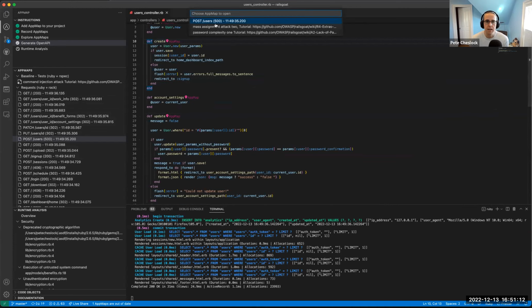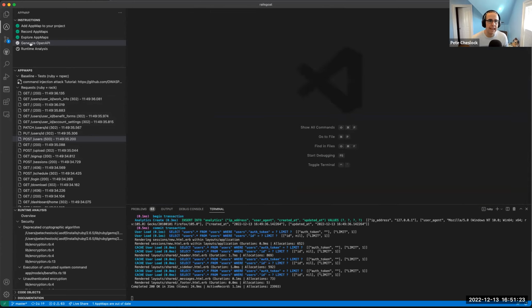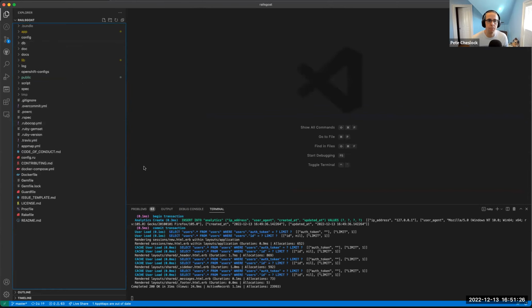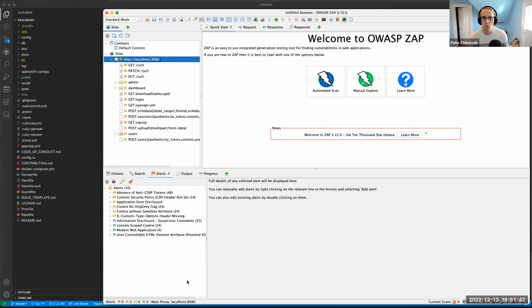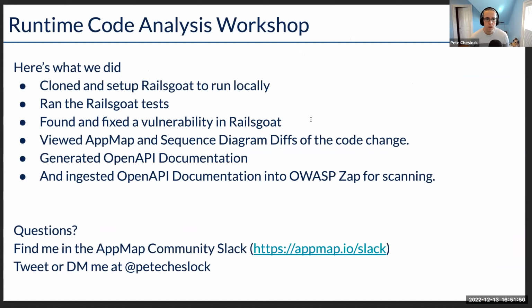So this create command is part of the post users command, and that's part of the users controller there. And so again, this is where we can use the output of this AppMap open data model to power some of our other applications and give us a little bit more insight into this data, and use it to hopefully speed up some of the other things that we're doing, whether it's using, like I said, ZAP to scan for any externally facing vulnerabilities or anything like that.